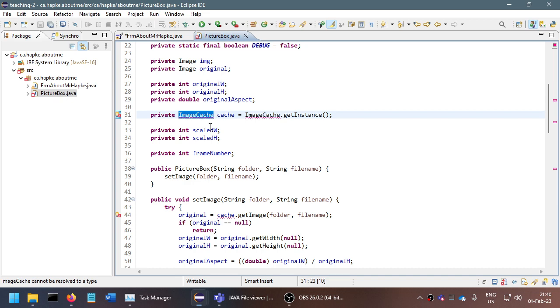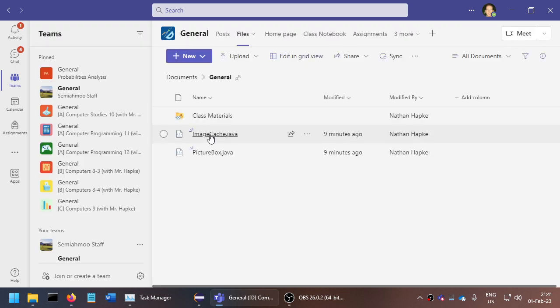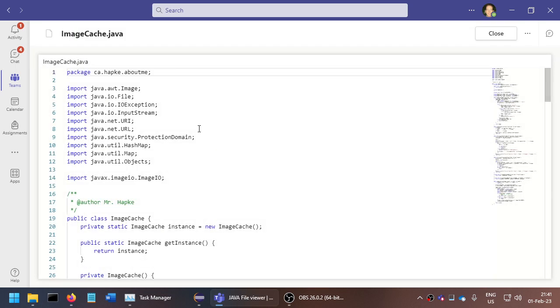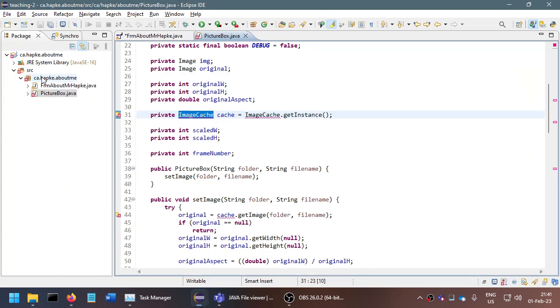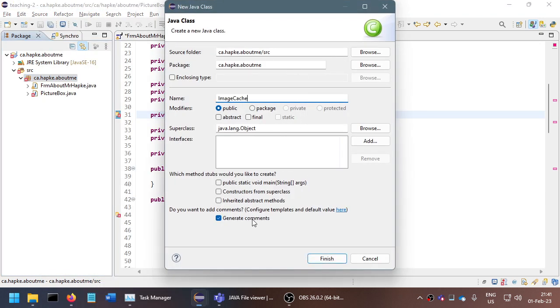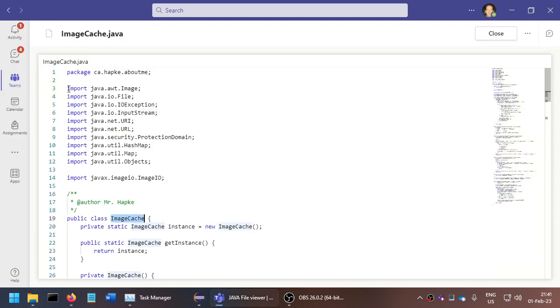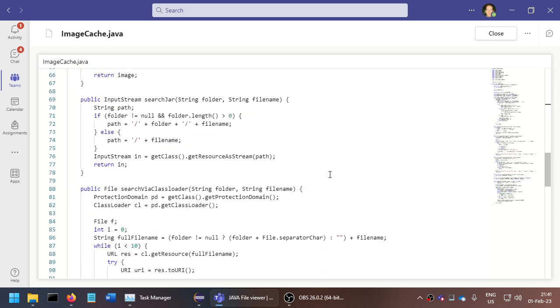So we're going to repeat the same steps with the other file. So I'm going to go back to Teams, close this file, open up image cache, and same thing. So let's create the file called image cache, turning all my options off, and then we're going to replace everything after the package with everything after the package on the file that I gave you on Teams.